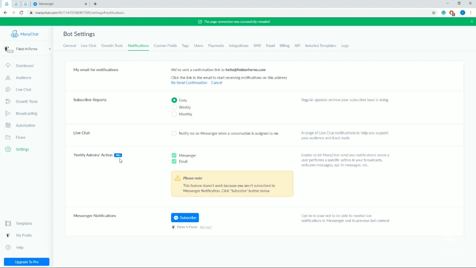The Notify Admins action is enabled if you want to receive notifications when a user performs a specific action in your broadcasts, welcome messages, opt-in messages, and so on. Lastly, we have the Messenger notifications. Opt into your bot to be able to receive bot notifications in Messenger and to preview bot content.